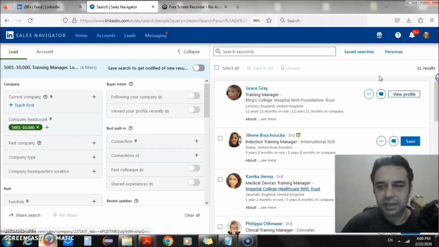So that is how we can make use of these filters to our benefit. We can go for the company head count as well. We will not be putting the current company, because we know in which company they are currently working. We are more interested in their job titles, their location, and that they are working for some big organization. So for that we can use the company head count.